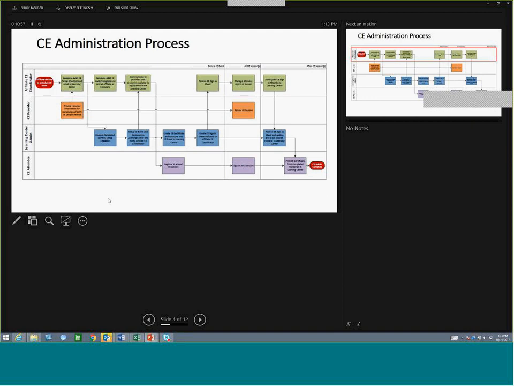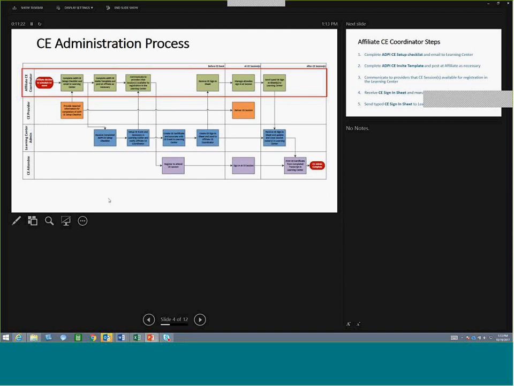The next row is the Learning Center administration team, and those are the folks on the Learning and Development team who will be responsible for getting the event set up in the Learning Center and working with you. Those are the folks you send the forms and attendance records to and those kinds of things. And then the row on the bottom is just the folks who are actually attending the CE, your affiliate. Okay. We're going to focus for the remainder of the presentation on the top responsibilities and how you work with us.